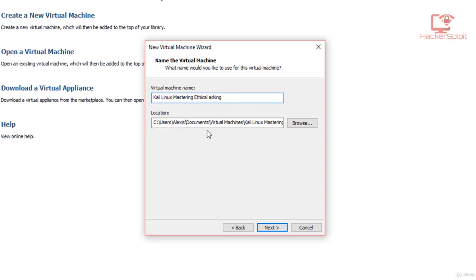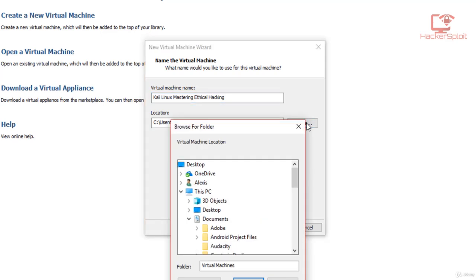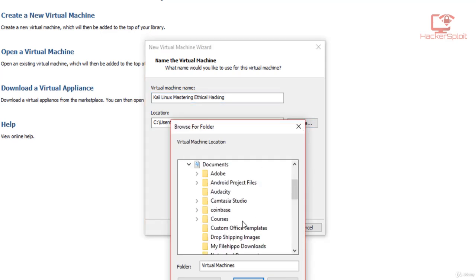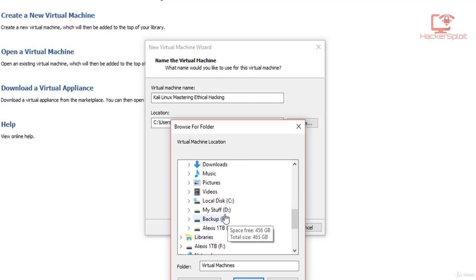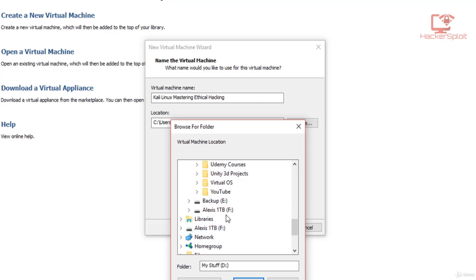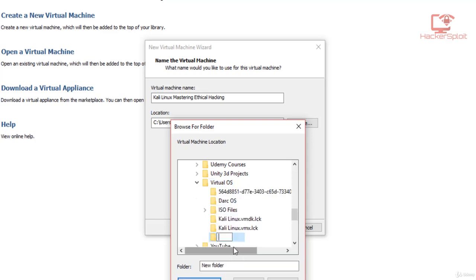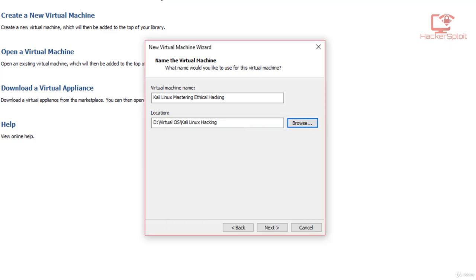Now it's going to ask you to specify your storage location for the virtual machine. I'm going to browse, and you can store it wherever you feel is comfortable. I have an OS folder right here. I'm going to open it up, create a new folder in there, and call it Kali Linux hacking. Really simple. I'm going to save it in that folder and hit OK, and it's going to save my virtual machine in there. Again, you can specify whatever storage location you feel is comfortable.